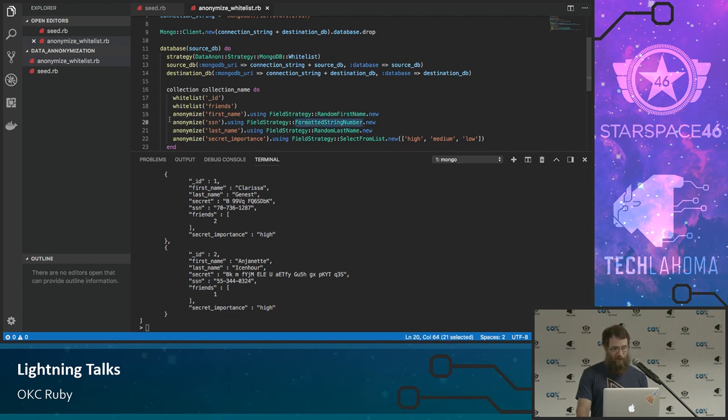Okay, this is an interesting one too, the SSN, the social security number. You could see before it was the same length, but each character was completely random. Here, I used the formatted string number field strategy, which will essentially randomize any numbers in your string, but keep any non-number characters the same. Okay, I guess my time's up.